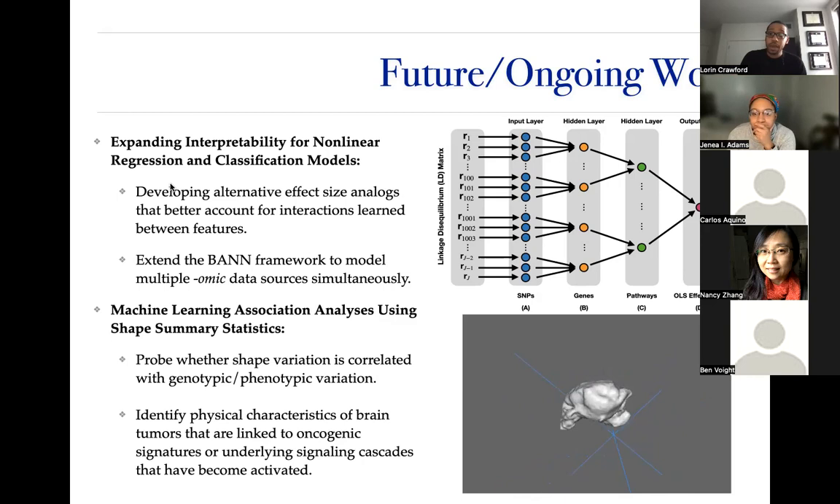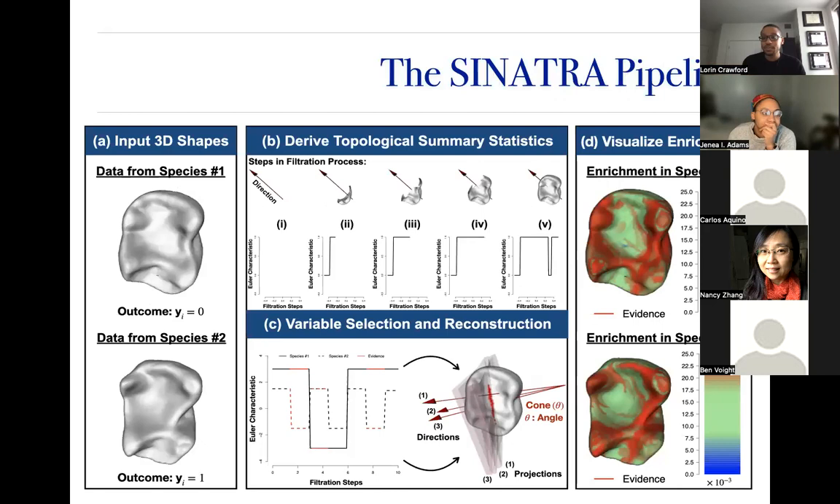Just as a quick plug for the stuff we have going on, this is what we call the Sinatra pipeline. You take shapes from two different groups. You can think of this as an example of teeth from two different primates. What we do is create topological summary statistics of them, so we take shapes and transform them into really nice curves. We have a bunch of curves for, let's say, a set of carnivores and a set of herbivores. You can run Gaussian processes on them and identify, using RATE, what areas of these curves best correspond to the variation between these two groups. And what's really nice about the transformation from shape to summary statistic is that it's invertible.